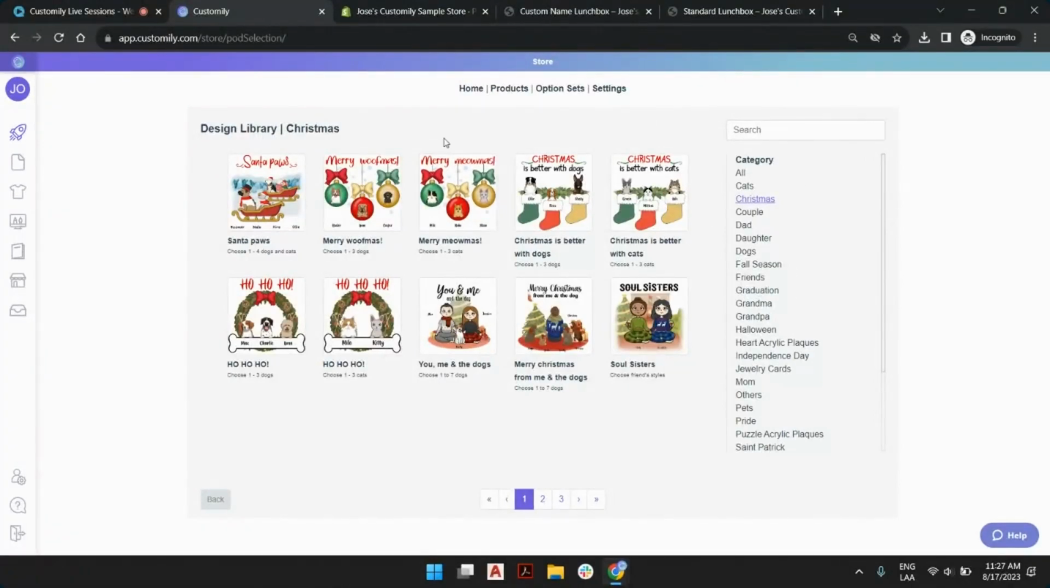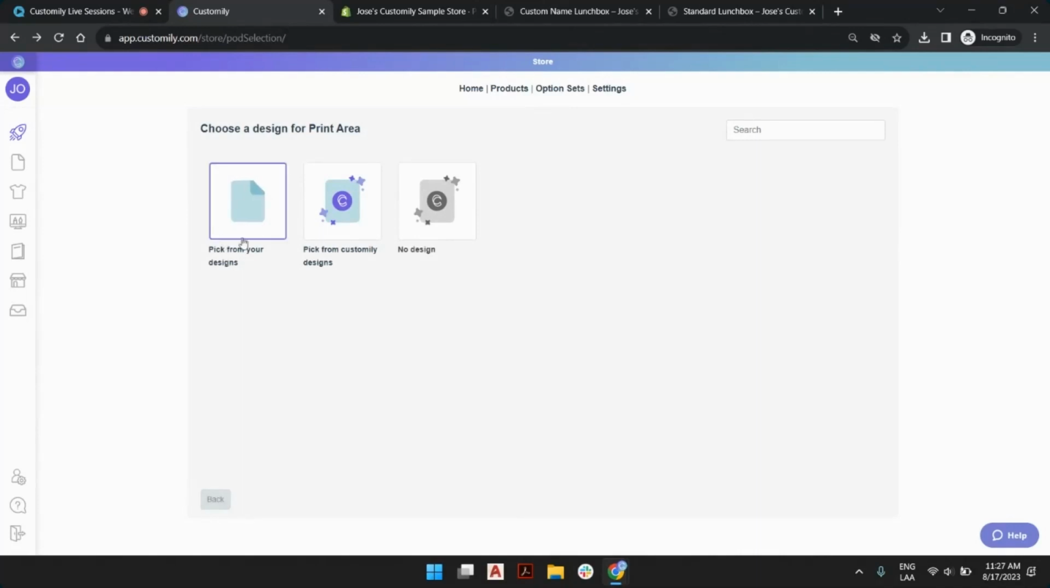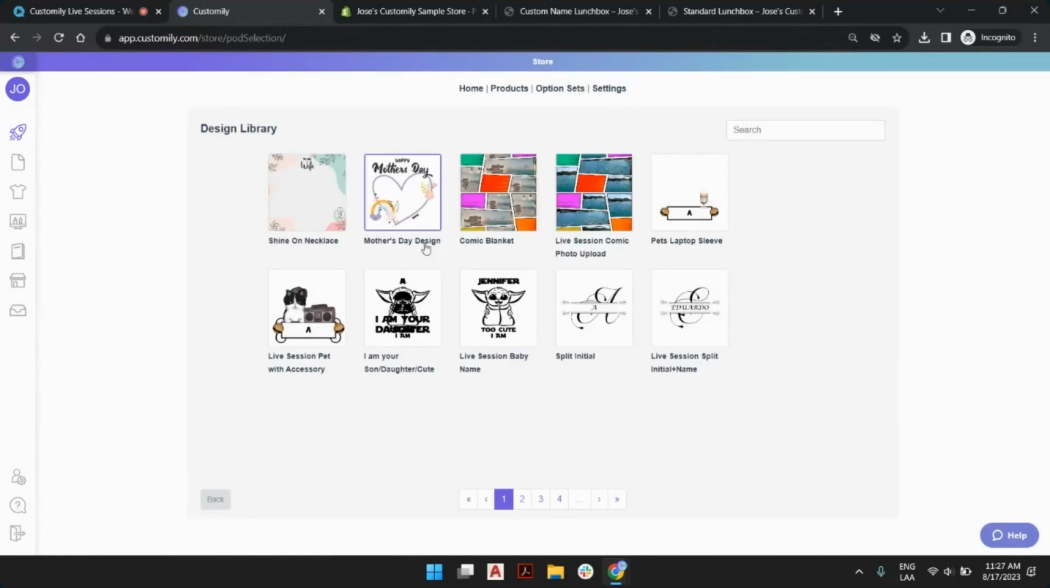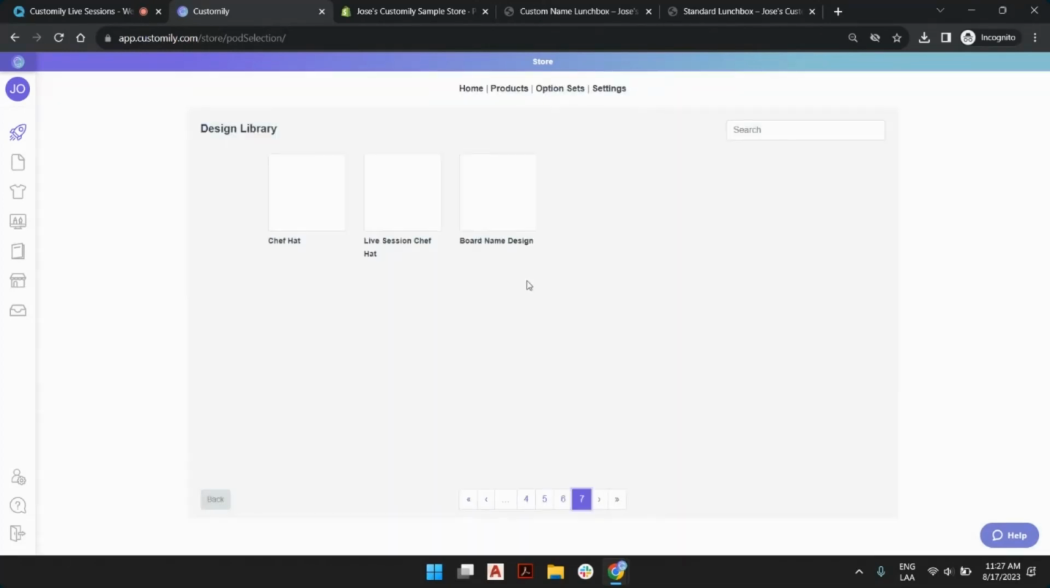But I'm not going to be using Customily designs. So I click back. I'm going to use my designs. Now for my designs, I actually already have a design because we did this design last Tuesday. So if I go to my last page, I will see what we did. We set up a name for a cutting board, and the proportion looks pretty nice and well. So I'm going to use the same design.